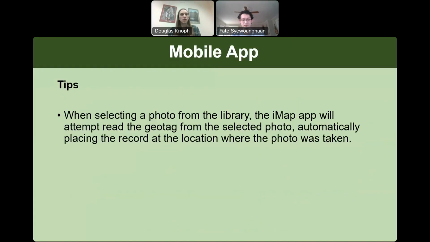A few tips for using the mobile app. If you are using a photo from the photo library on your device, it will attempt to automatically read the geotag from the photo and fill in the latitude longitude data for that photo. This requires that you have these things enabled on your device and that your device's location is shared with your photos, so that when you're taking a photo, that information is attached to it. If it isn't able to do so, then you might not have that enabled on your device, and you can go into your settings and try to adjust that. And again, if you're using an Android device, this may not work at all.